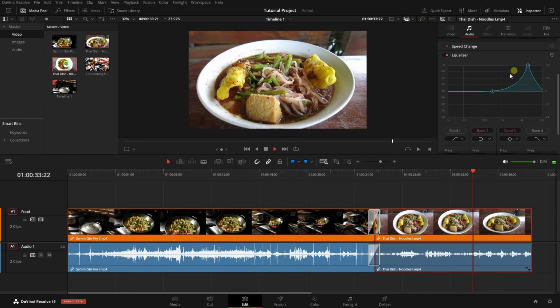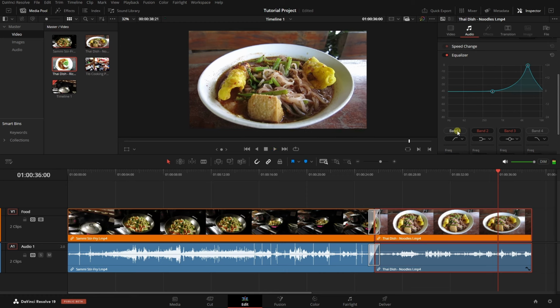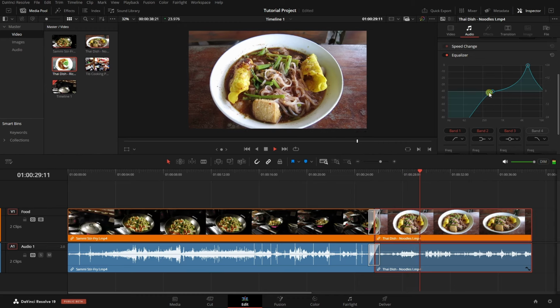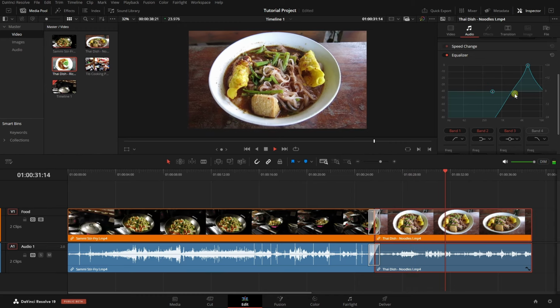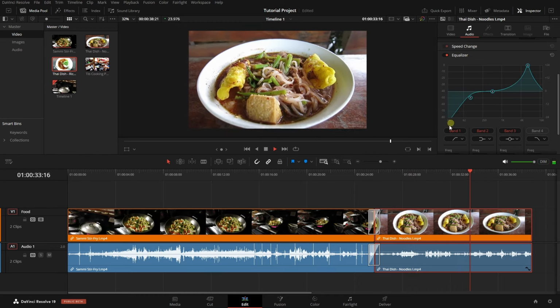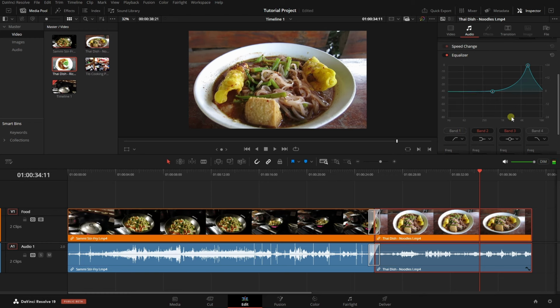Boosting our high frequencies. If we activate band 1, then we can come here and take out low frequencies. We have kind of a telephone effect there. But we'll turn that off, and let's go ahead and power our equalizer off, and we'll go ahead and reset it.